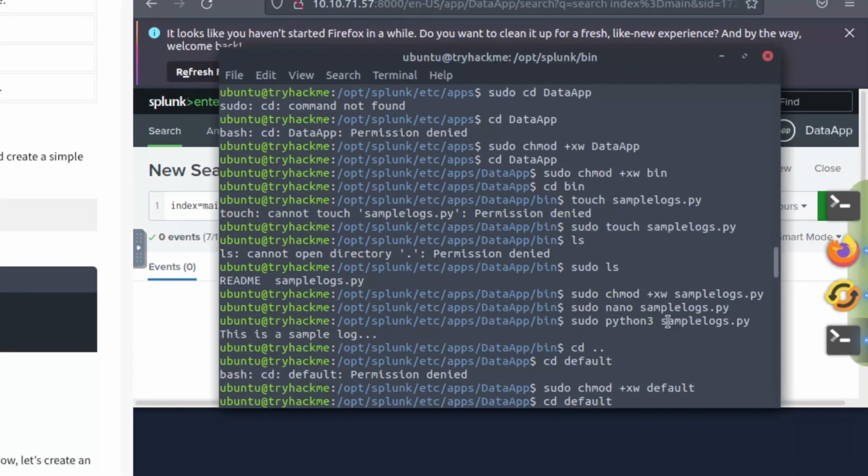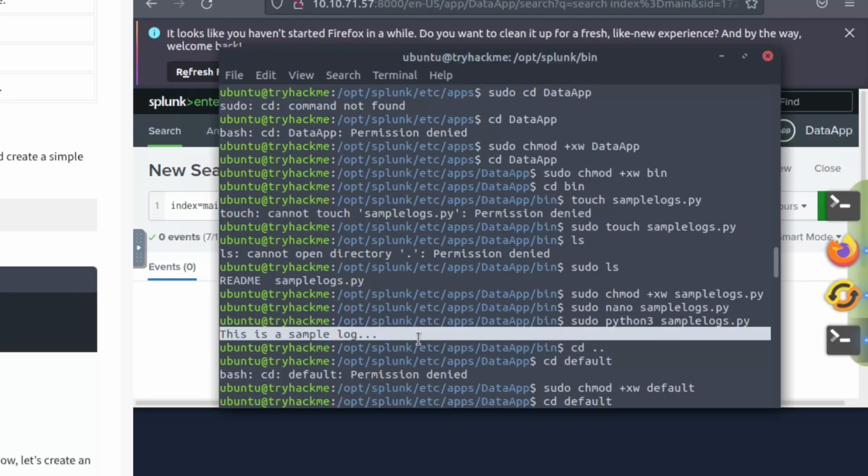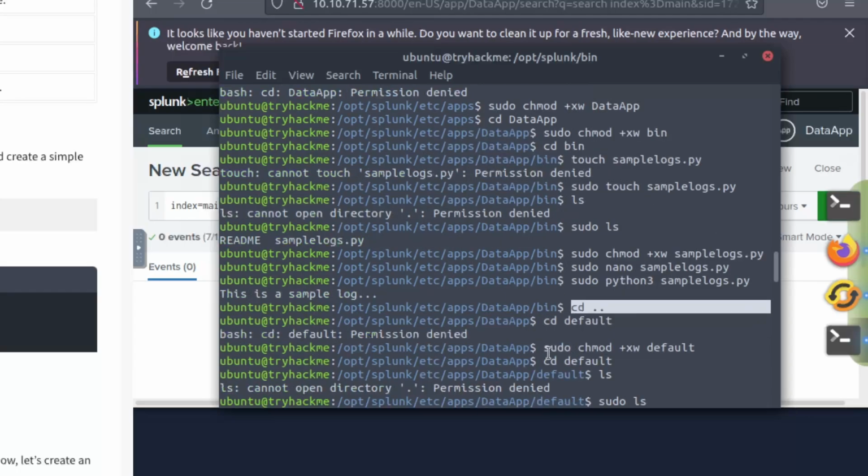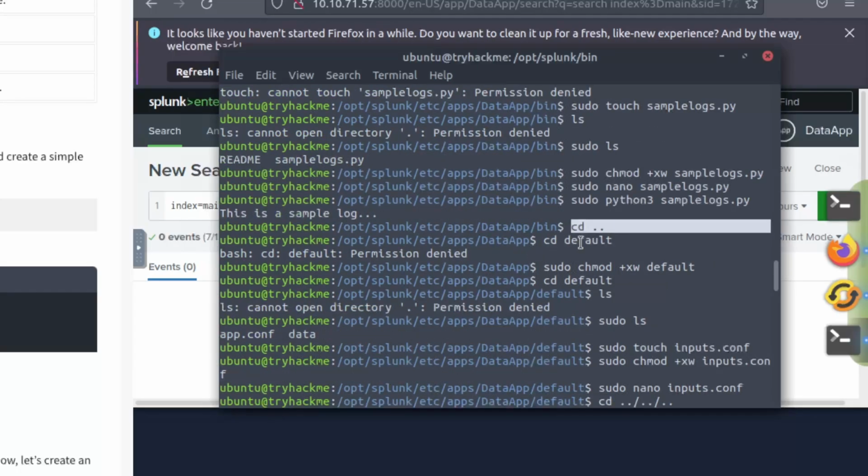So I just put that inside of the sample logs Python file, and then I ran it just to make sure that it's running, and lo and behold, it prints this is a sample log onto the screen. So everything was all good. And then I went up one directory, and I went inside of cd default, or the default directory, which is the next piece, where we would have to make our inputs configuration file.